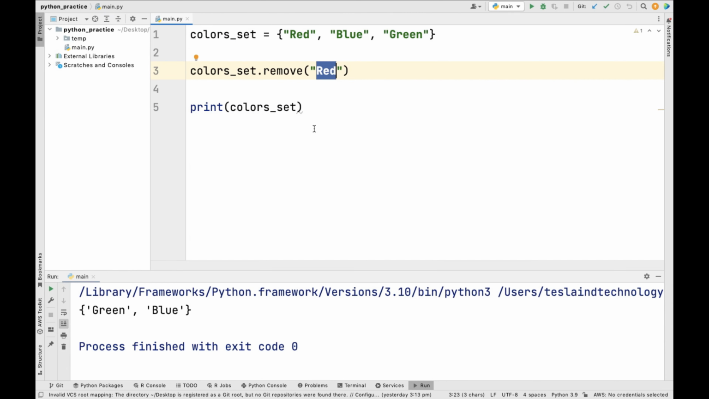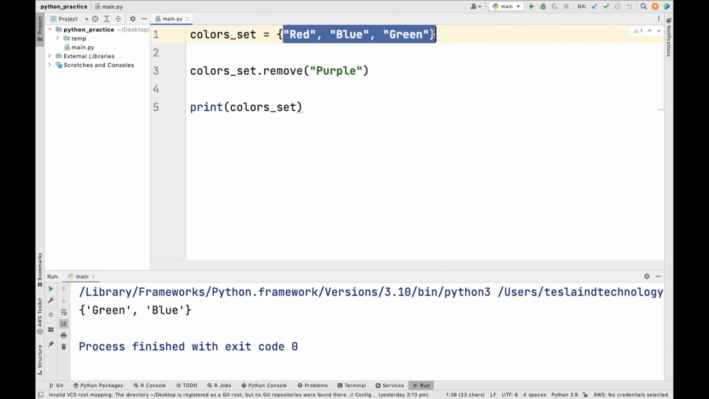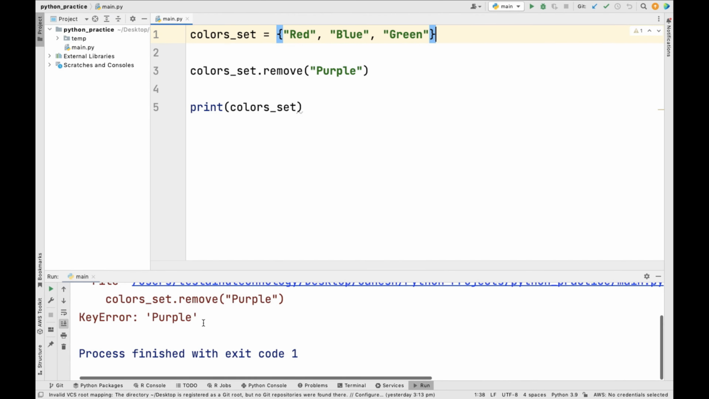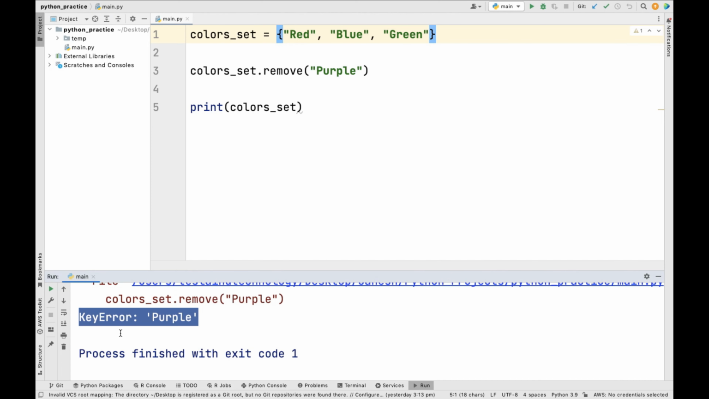An error will occur if you try to delete an item that does not exist in the set. Here in this example, we try to delete purple color from the set, but purple color does not exist in the color set. After running this program, you can see there is an error in the console.